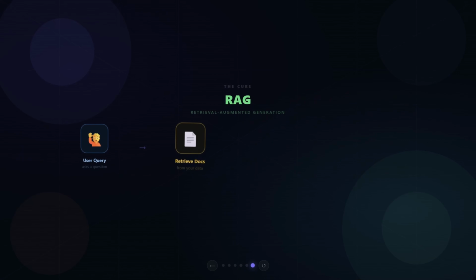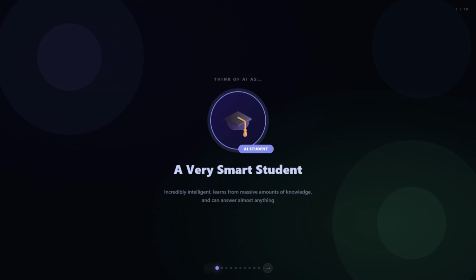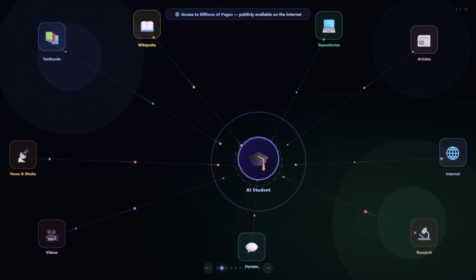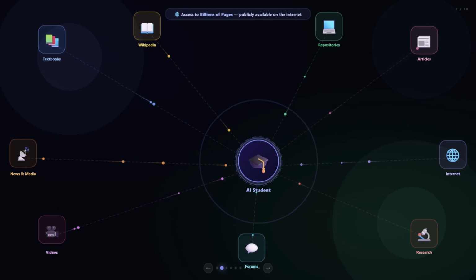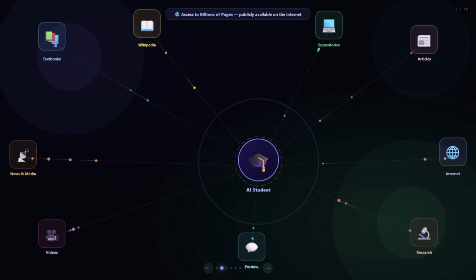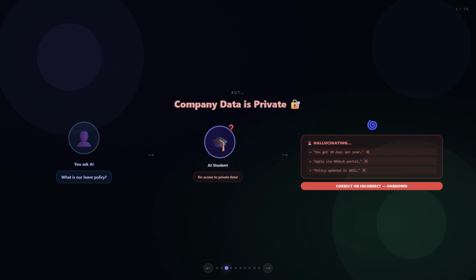So RAG is nothing but retrieval augmented generation. Now let's imagine AI as a very smart student, and it has access to billions of pages on the internet: textbooks, repositories, Wikipedia, articles, whatever is publicly available on the internet. But whenever you ask questions related to your company data, which is not for public use, those are private data. In that case, it will hallucinate. It will give you answers, but those answers may be correct or incorrect.